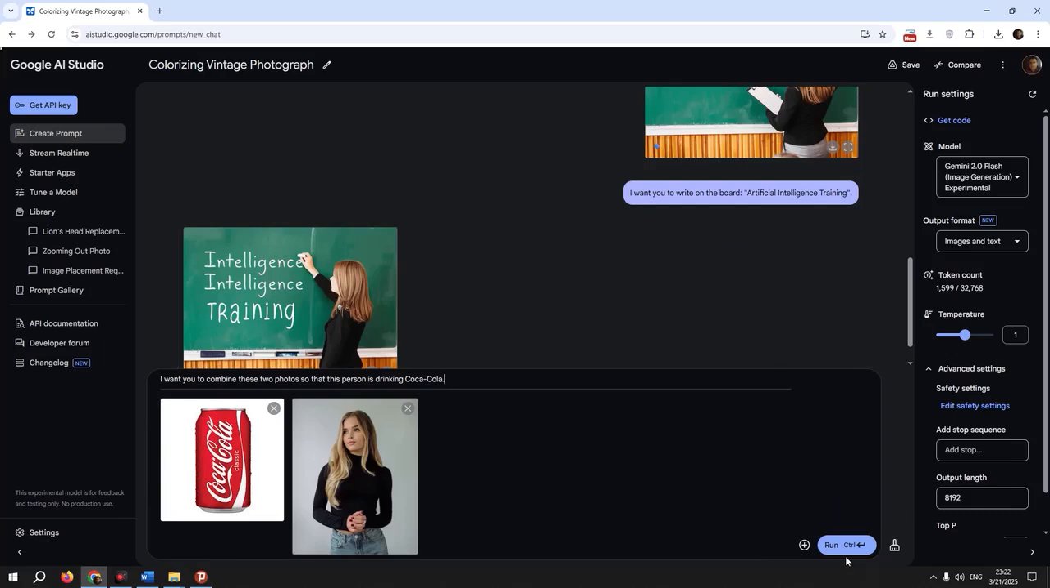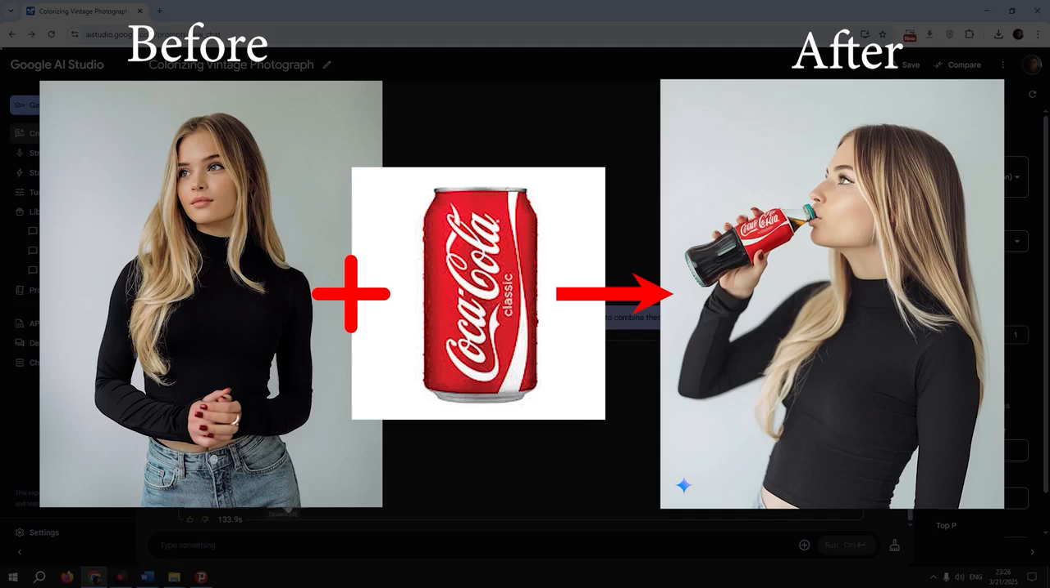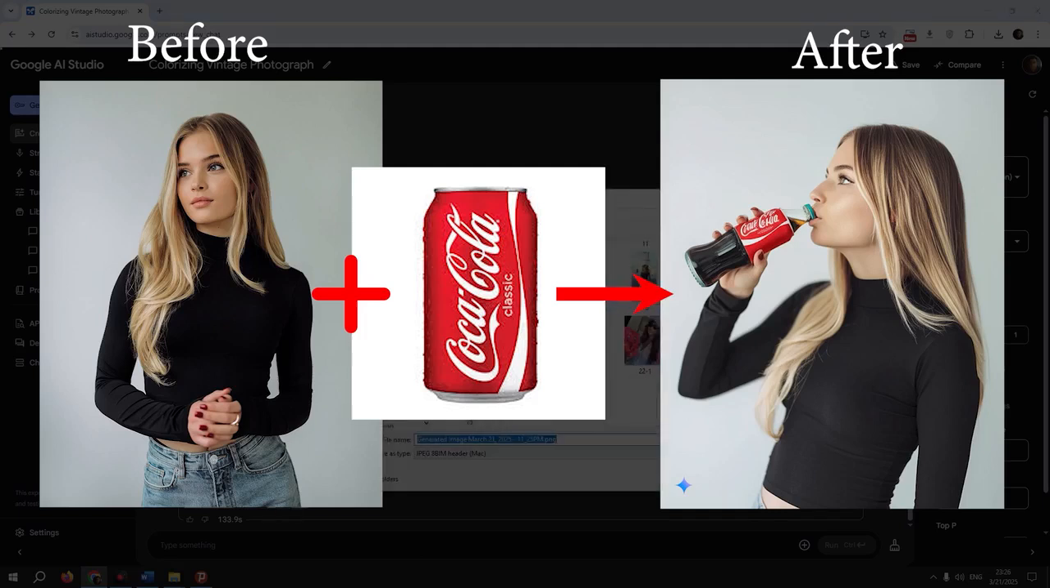I want you to combine these two photos so that this person is drinking Coca-Cola. The body positioning is natural, but it changed the Coca-Cola image.